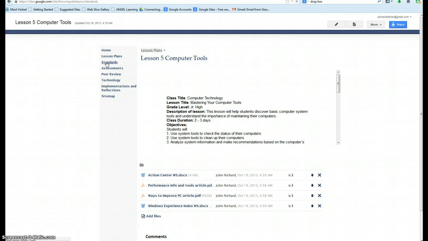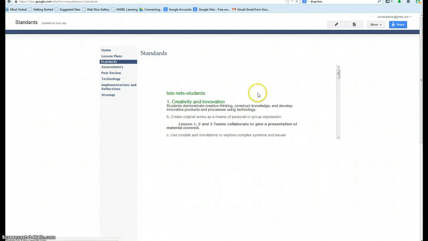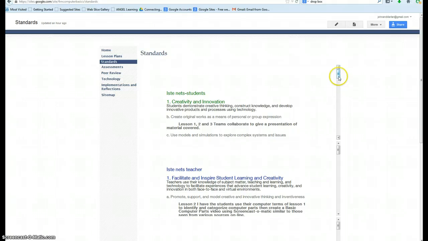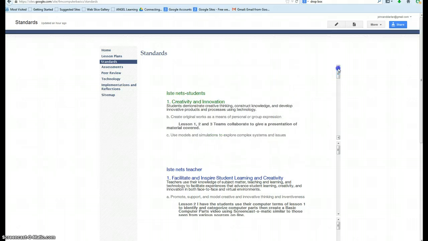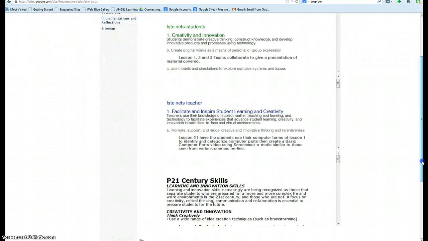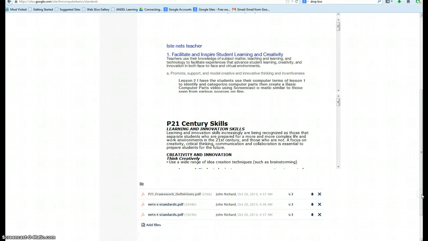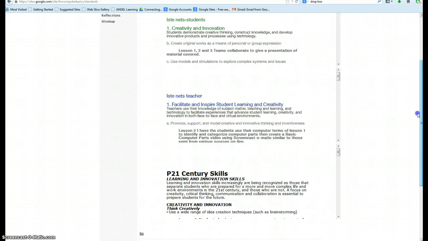The standards, I have 3 basic panels for you to look at. The first one is for the student standards, and I've got a little scroll bar over the side so you can look down through and see what the standards are. Right under each of the standards, I put the lessons that it refers to, in bold so you can look for those. I also did the same thing for the teachers, and for the P21 standards. And of course down below, these are the full-blown standards documents, for you to peruse if you need to.